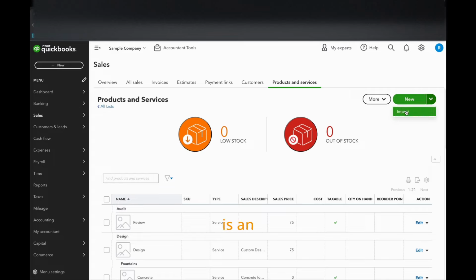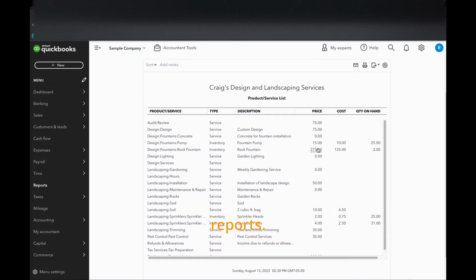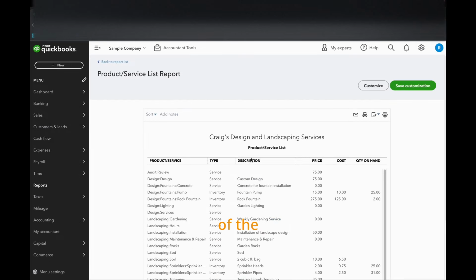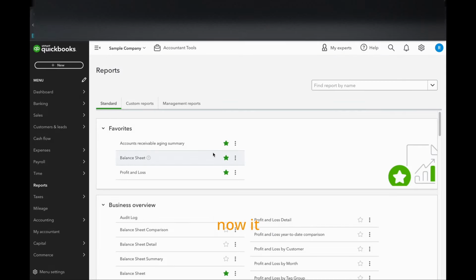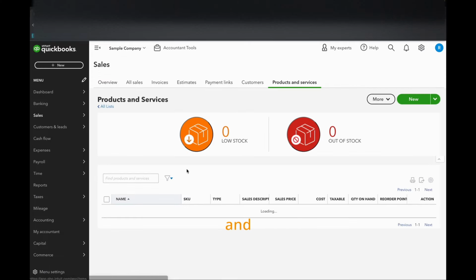So you see there is an option to import. We've gone through this in our previous lecture. So we can run report from here. Let's say if we want to run report, so this is a report of the product or service list. Okay, so this is how you run the report. We can customize, save customization, or we can go back to report list. See, now it took us to the reporting directly. So let's go back to the product and service.